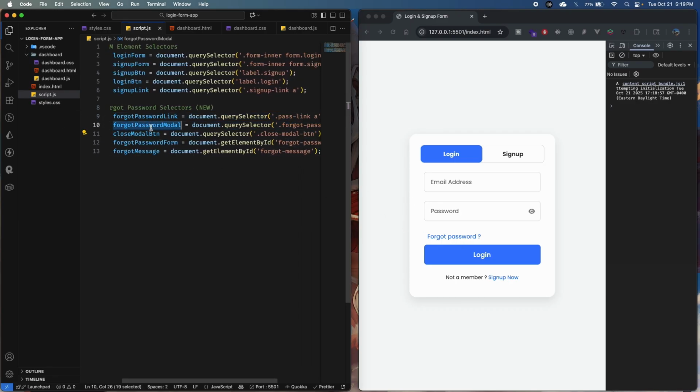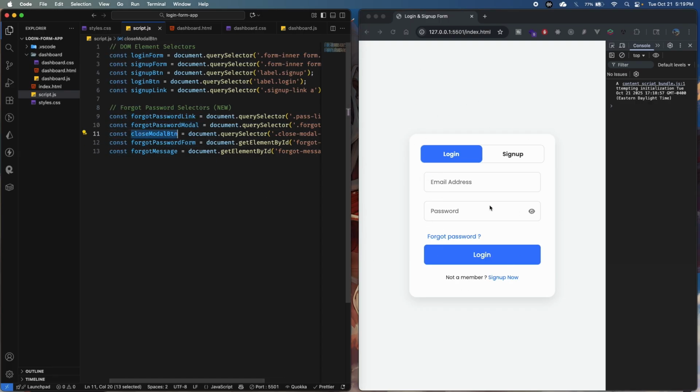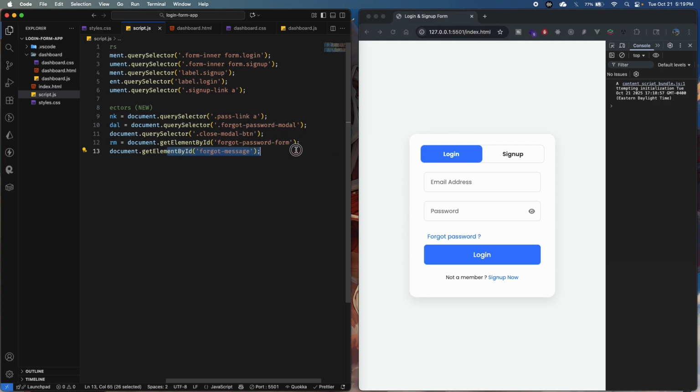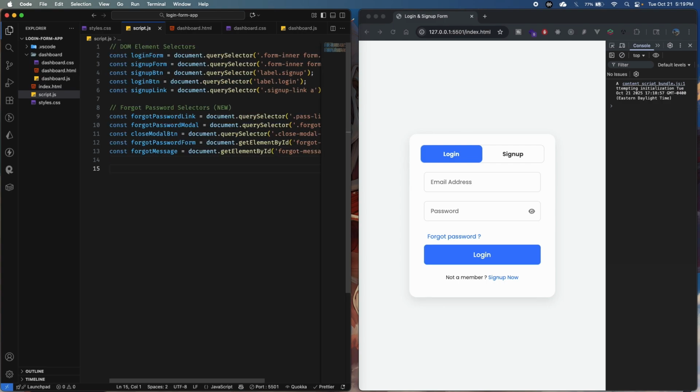Then we have the forgot password modal, that is the one that will be popping up on top of this. Then we have the close modal button, that is the one that is inside of the forgot password modal. Then we have the forgot password form, that is the form itself, and then the forgot message. Good. So after this, we are going to define certain keys that are for local storage.